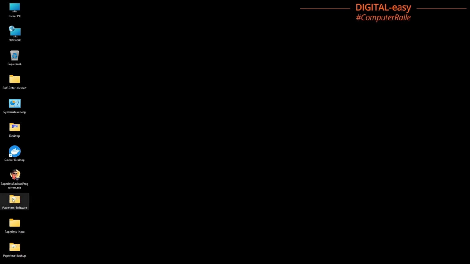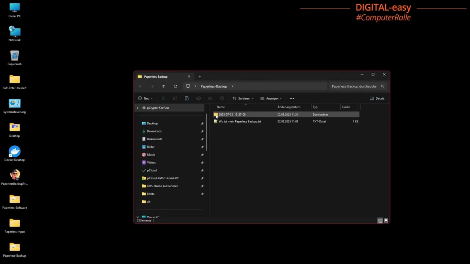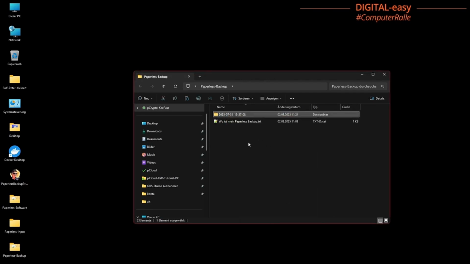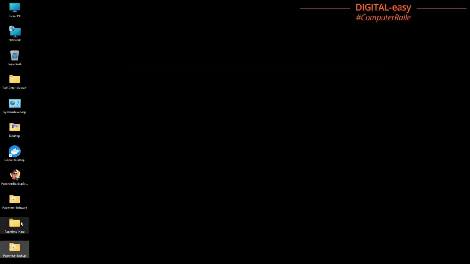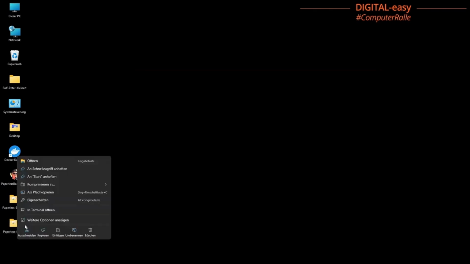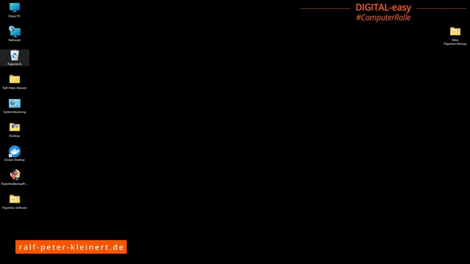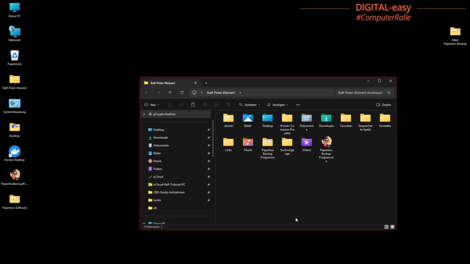Then the Paperless software, I'll leave that on. And I'll also leave the Paperless backup here for now, because there's a backup in here. Properties, which is 3.2 gigabytes in size and contains 1,500 documents. I'll just leave that here for now, but I'll delete the Paperless input folder. And I'll rename this file to my Paperless backup, and I'll move it over here. So, and then I'll go into my user folder and delete the folder.